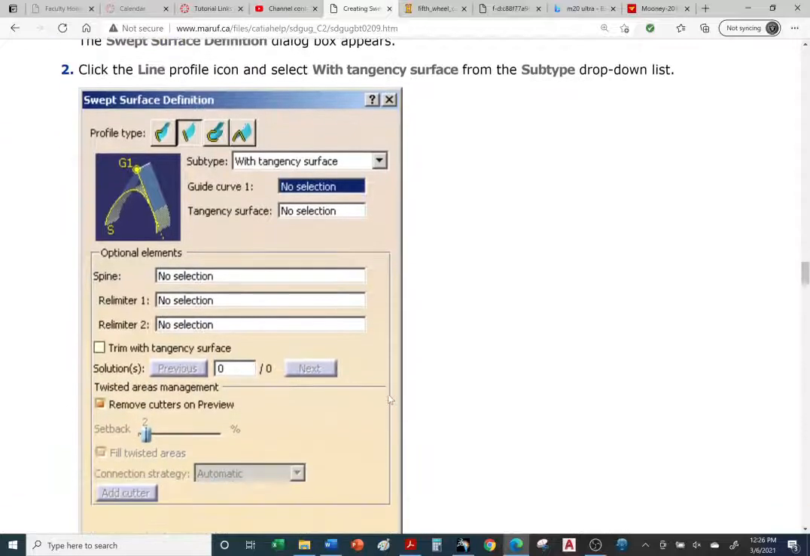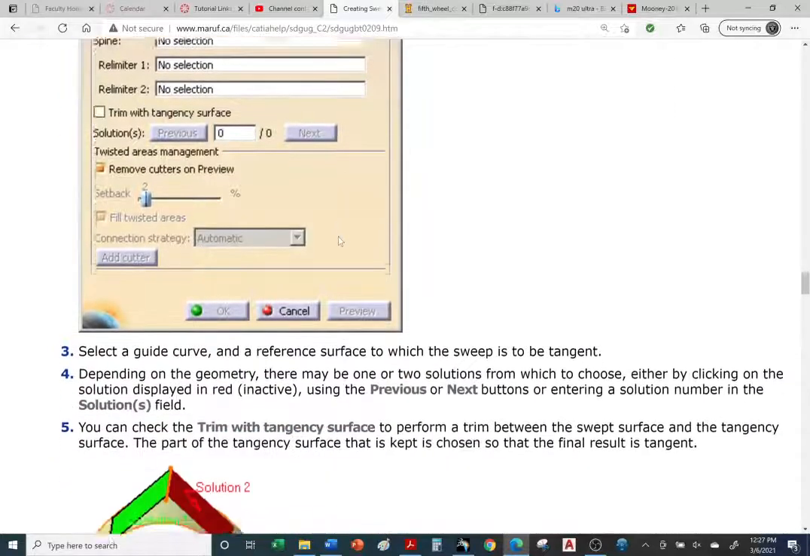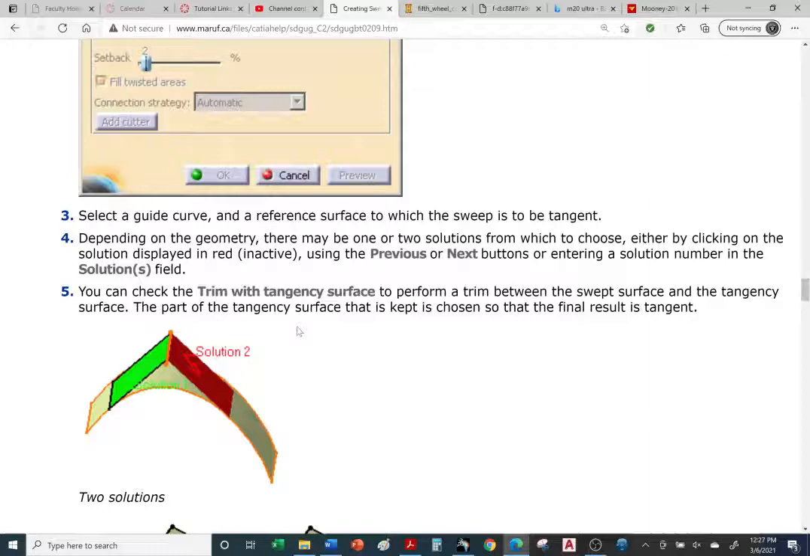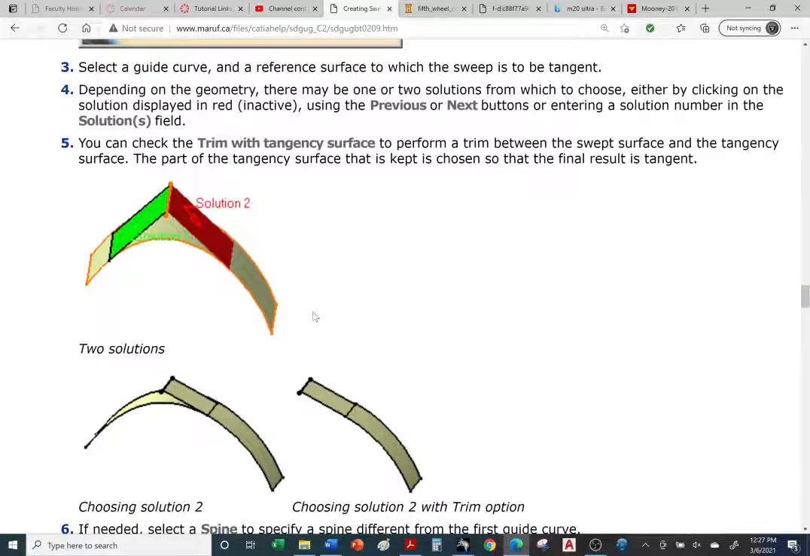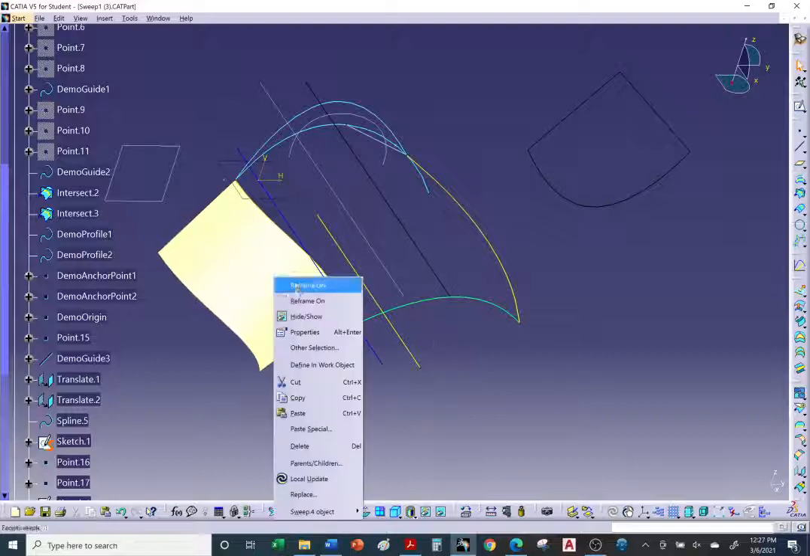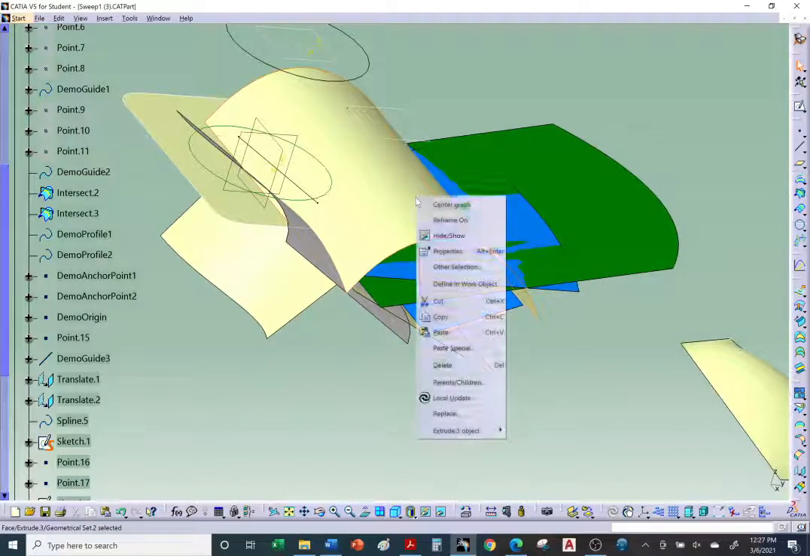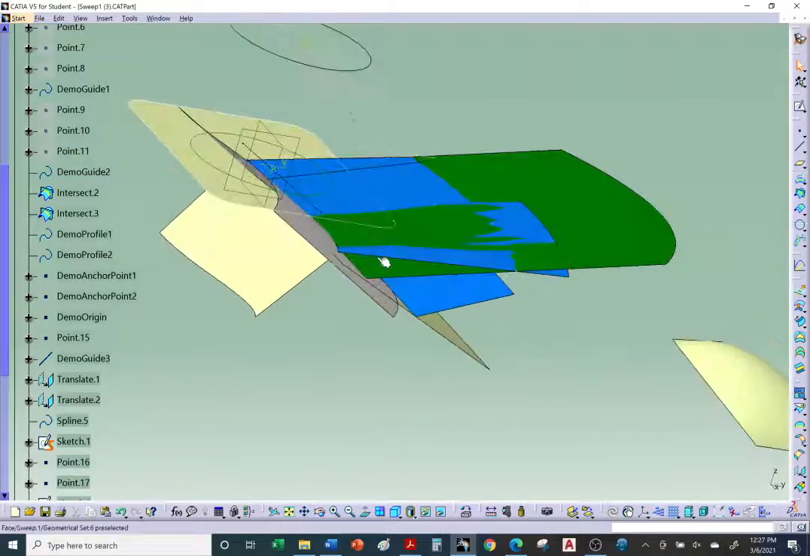With tangency surface. Okay, with tangency, this one I do use quite a bit, this option. Not only with swept surfaces, but multi-section lofting, which we'll cover in a different video. All right, so with tangency. Okay, so it looks like we're going to use the extruded surface on this one. Okay, so let's go back. Let me hide this surface. And let's go to the background. I'm guessing we're using this extruded surface from that visual.